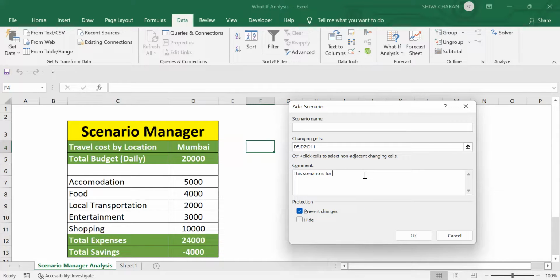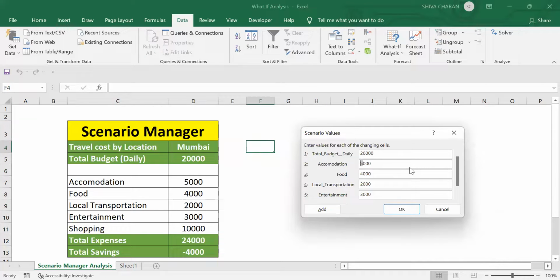This scenario is for Delhi, and Travel Cost for Delhi will be my scenario name, and the changing cells will be the same. Click on OK. Now accommodation here will be 4,500, and food, let's keep it 5,000. Local transportation, let's make it 2,500.